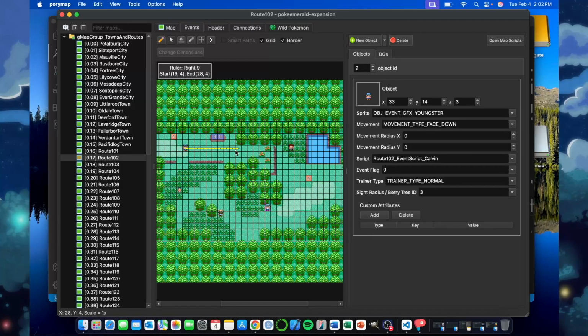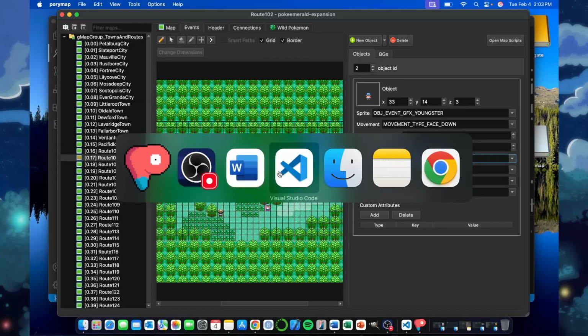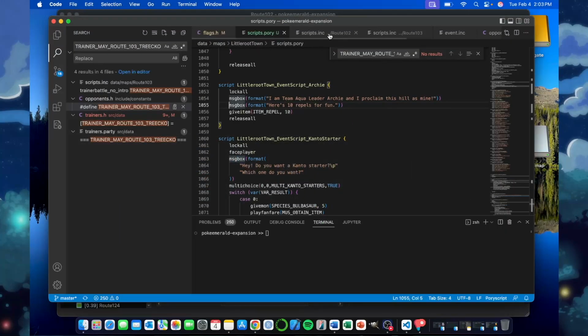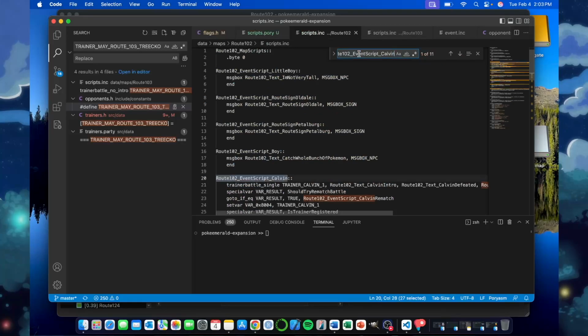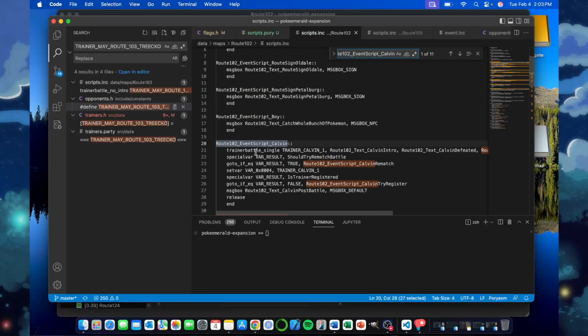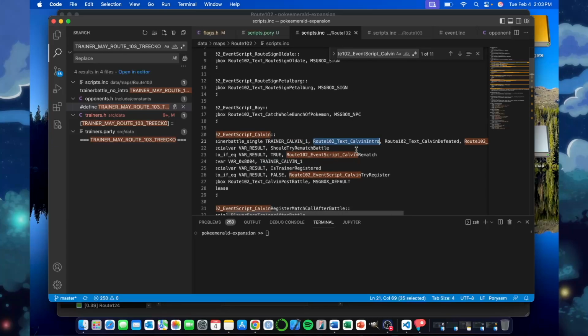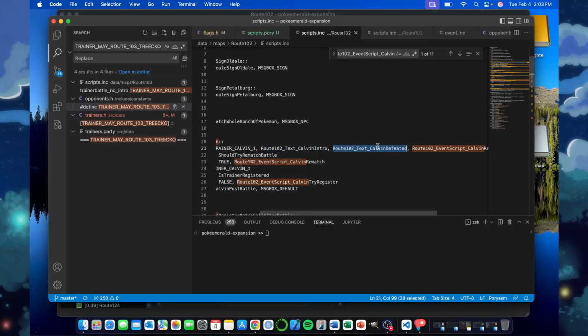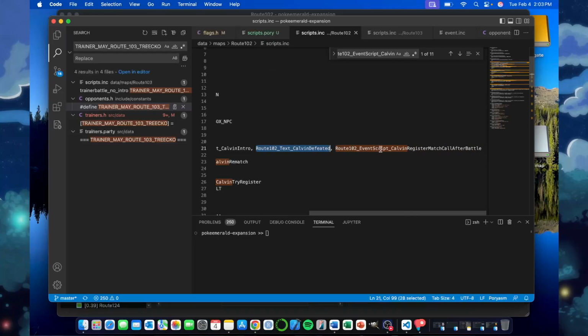But we'll go back first just to this first youngster, and we'll take a look at what his script looks like. I know he's in Route 102, and I have that open. So we're going to look at his script, and it's just, oh look, trainer battle single. Nice and easy. You have the trainer ID, I guess, or whatever you want to call it. Then you have his intro text, so that's what he says before the battle. You have the defeated text, so that's what it says after the battle, but while you're still in the battle screen. And then you have an event script of what happens after the battle.